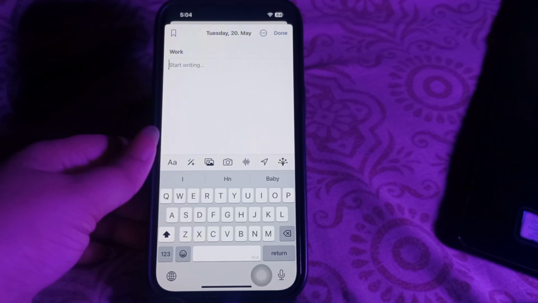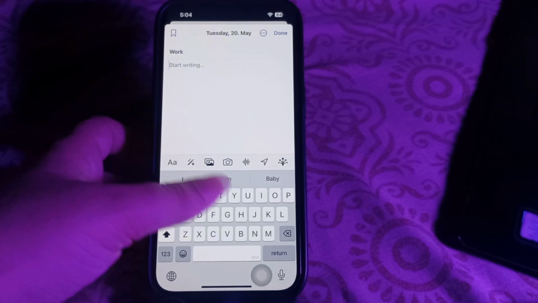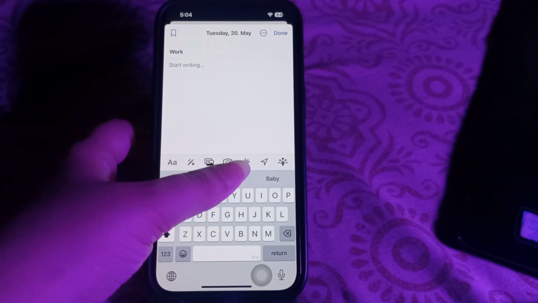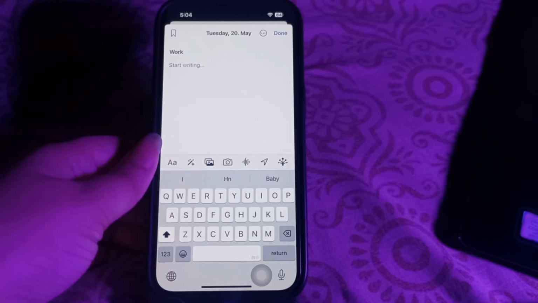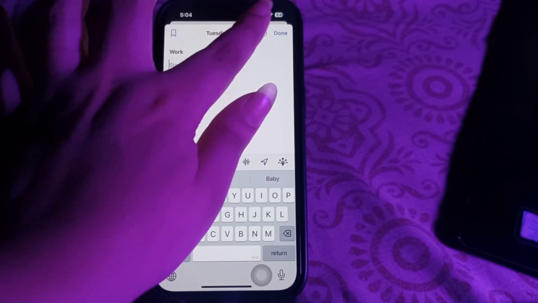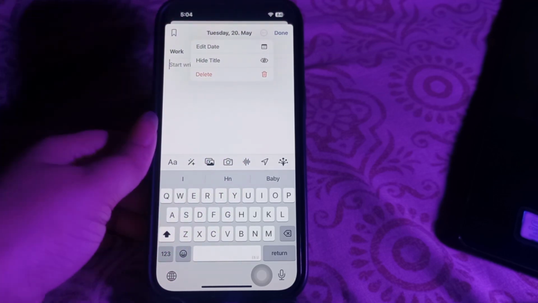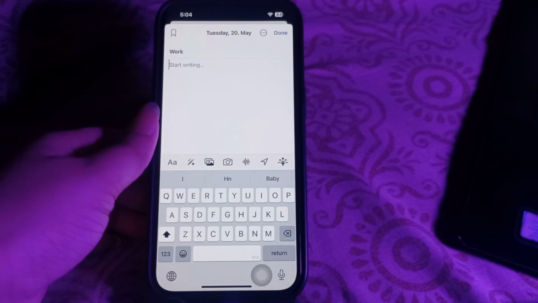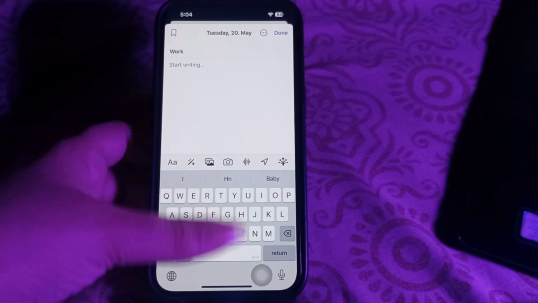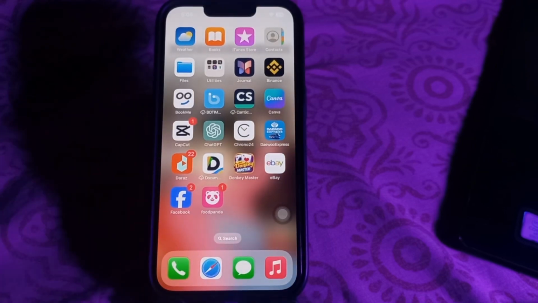To record a voice memo directly in the entry, tap the voice record icon. To add a location to your entry, tap the location icon. You can edit the date by tapping the three dots button. You can bookmark a particular entry by tapping the bookmark button. And when you are done, tap done. And that's it. And next I am going to tell you how to log journal entries on iPhone.